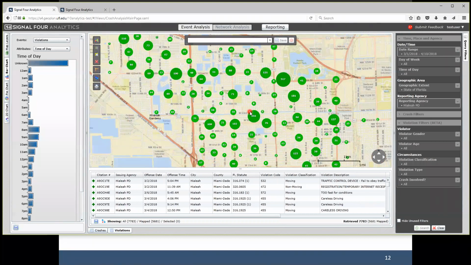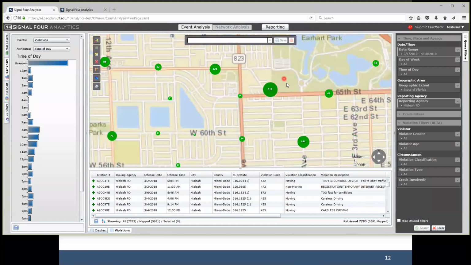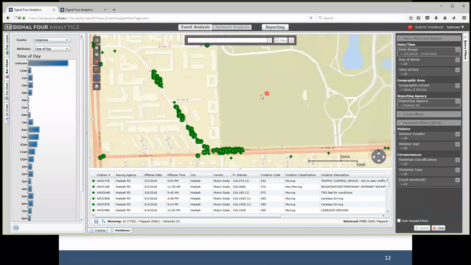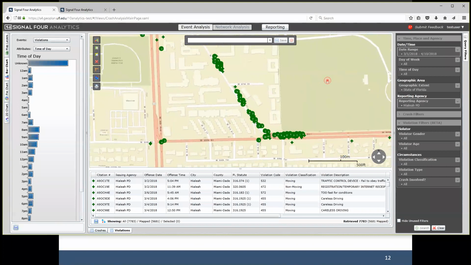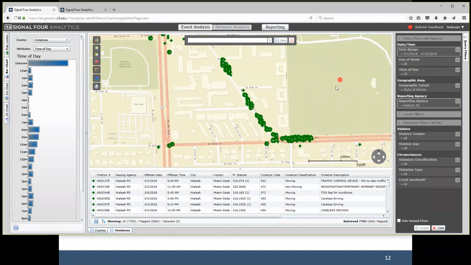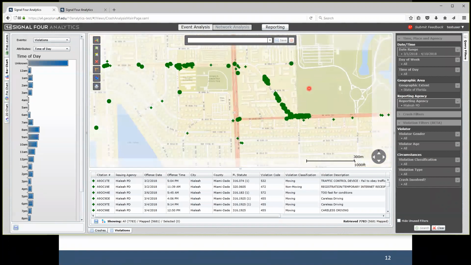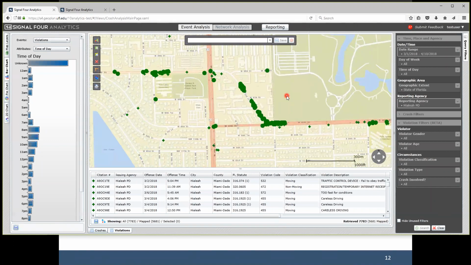And as you zoom in really close, say if I want to look at this area, I see a lot of citations in just these 3 months. Well, from 3/1, so it's just a little over a month. A lot of citation activity in this area. So you might want to think, okay, what's going on there? Perhaps there is a campaign. Perhaps we had a lot of crashes.